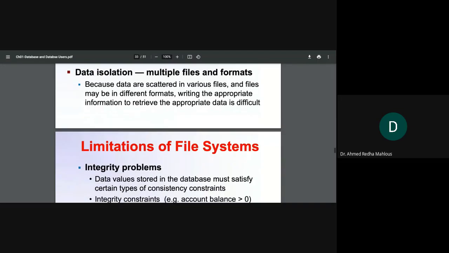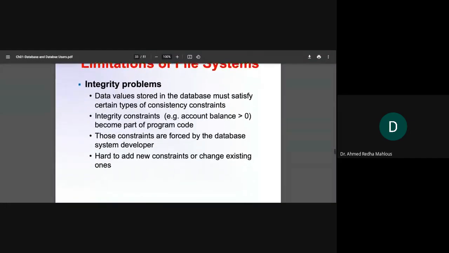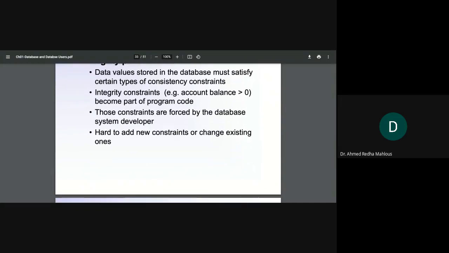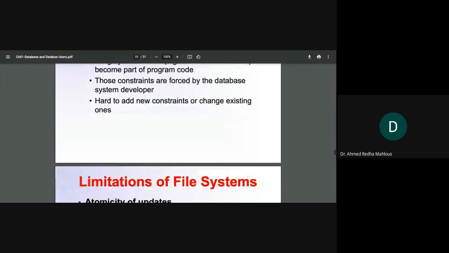We mentioned the integrity problems as well. We said that sometimes there are integrity constraints that should be inserted as part of the program code. If you have a new constraint, or you want to change or update a constraint, like an account balance should be greater than 0, you need at that time to change the program that is enforcing such an integrity constraint.